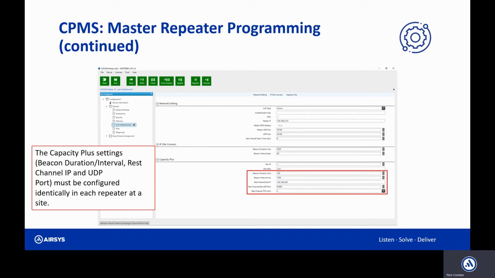The capacity plus settings for the beacon duration and interval, rest channel IP and UDP must be configured identically in each repeater at a site. And this is the same for capacity plus, where all of the repeaters had the same beacon duration, beacon interval, rest channel IP and rest channel UDP port. So these settings will be different in the different sites, but for each site, this should be identical in all of the repeaters.